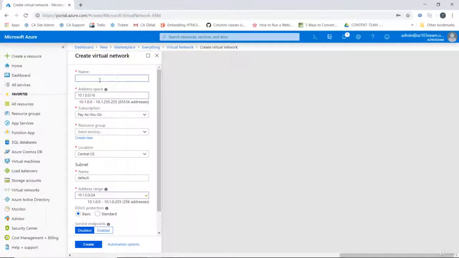And what we're going to do is give our virtual network a name. So we'll call this vNet Az1. Now, if we hover over the icon for address space, this tells us that we have to specify the virtual network's address range in CIDR notation. Now, the address space we're going to use for our new virtual network is 192.168.0.0/16.